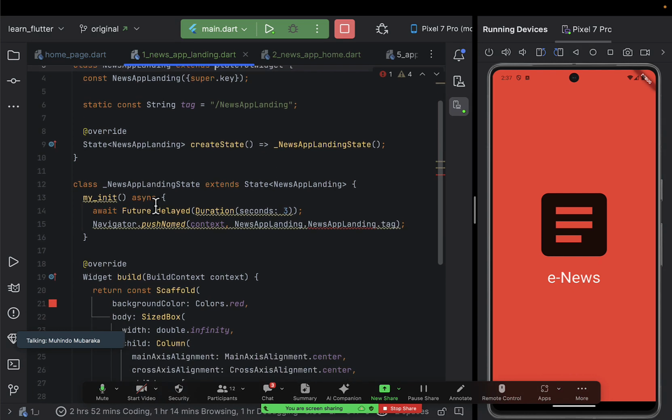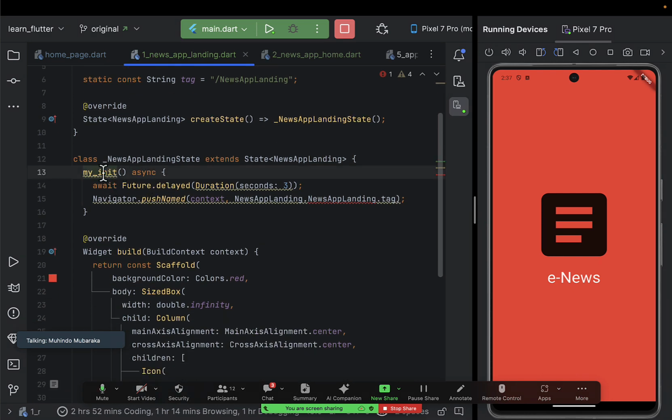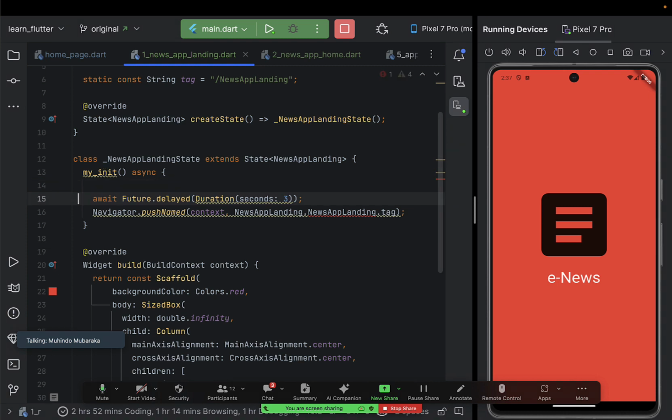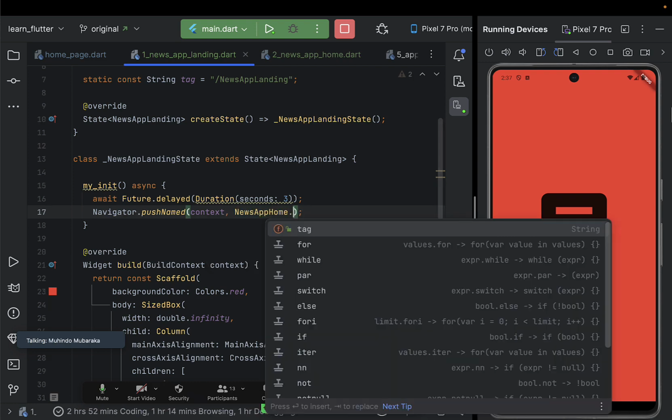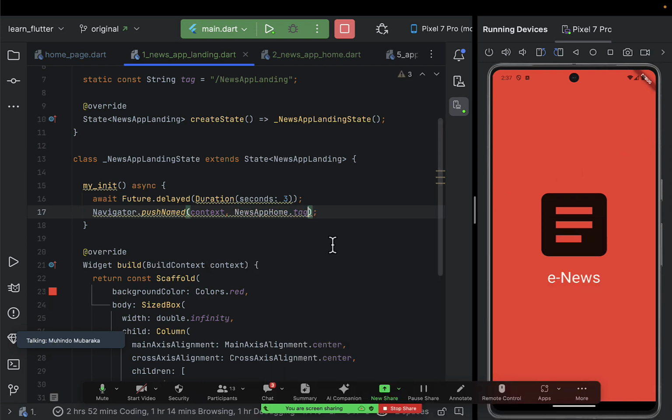All right, so after it has delayed for 3 seconds, I want it to navigate to what? To news, what? News app home dot what? Dot tag. All right, so it will delay here for 3 seconds. After delaying for 3 seconds, at this point, it will navigate to the what? To the home news. Okay. So all right, to the home of the news.